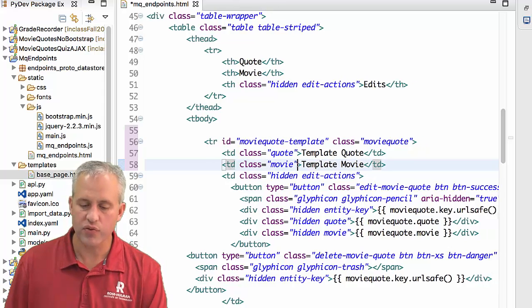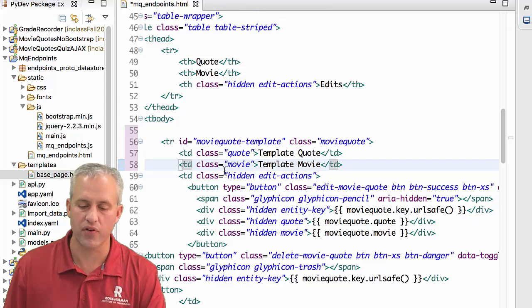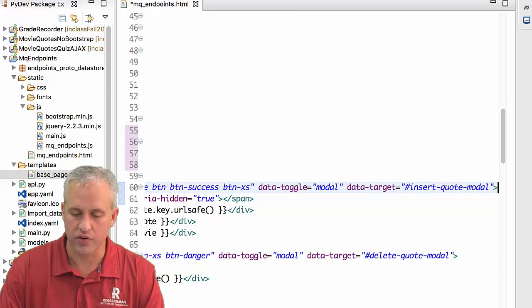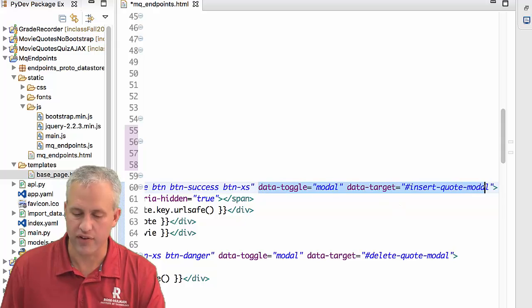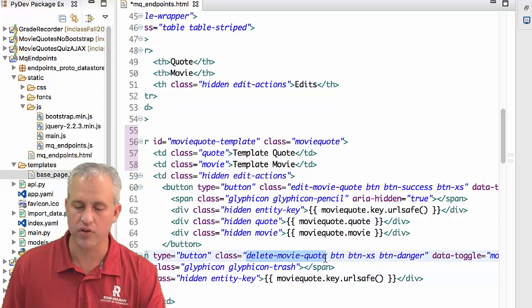Next thing we've got is those edit buttons. So we've got a delete button and we've also got an edit button. I like what they're doing. They launch a modal, which is great. That's still fine. They have a class on here, so it's edit movie quote, and then this one's delete movie quote. That's great. We're going to need to reference them.